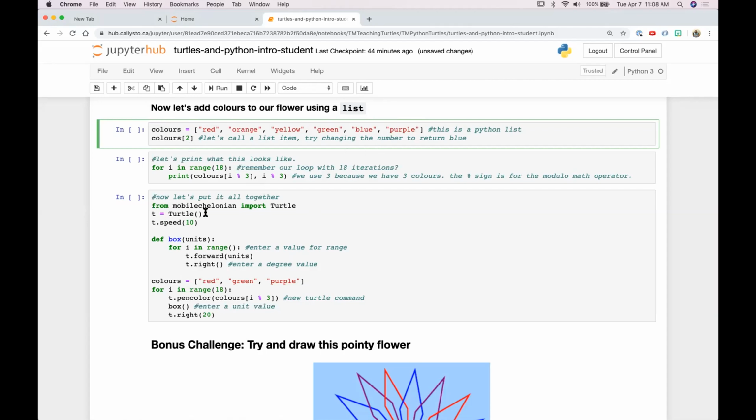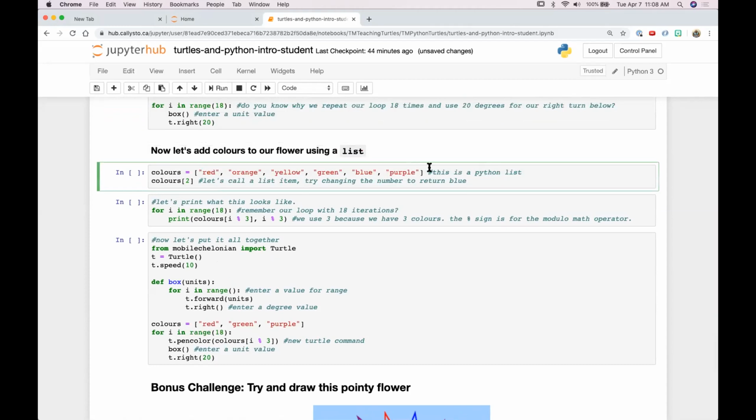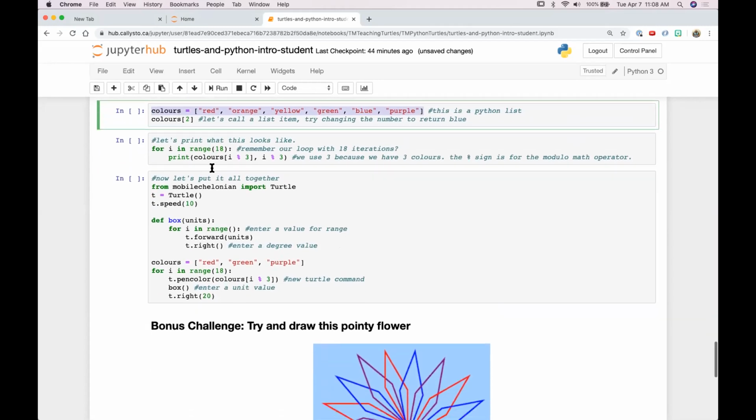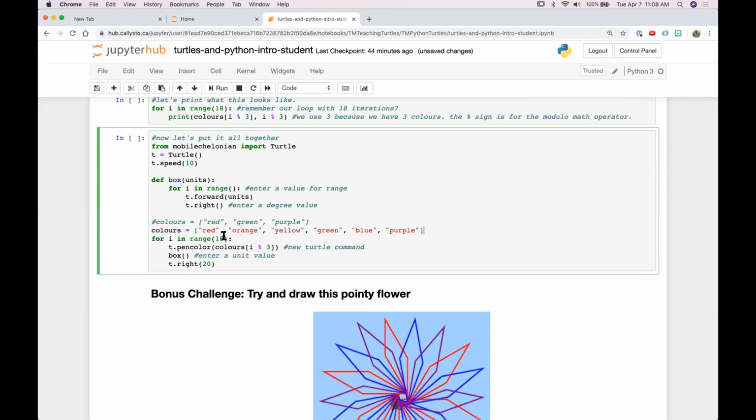We have a list of colors, and then we're not going to worry too much about the define and things like that in here. But how do I make it rainbow? Okay, so if you scroll down to where it says let's add colors to our flower using a list, then we can do it like this. So I'm going to use all of those colors.